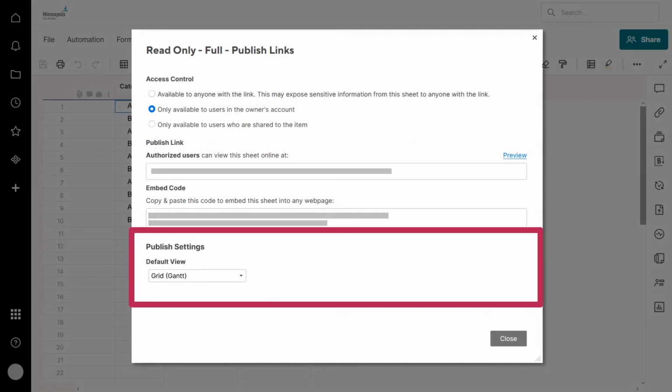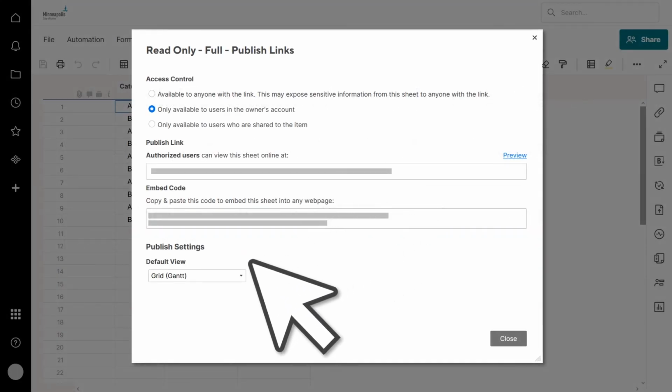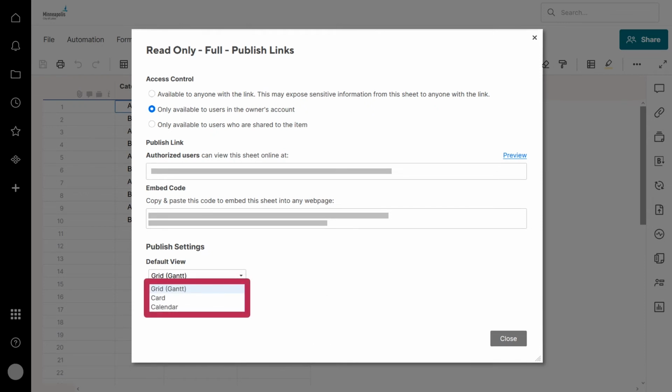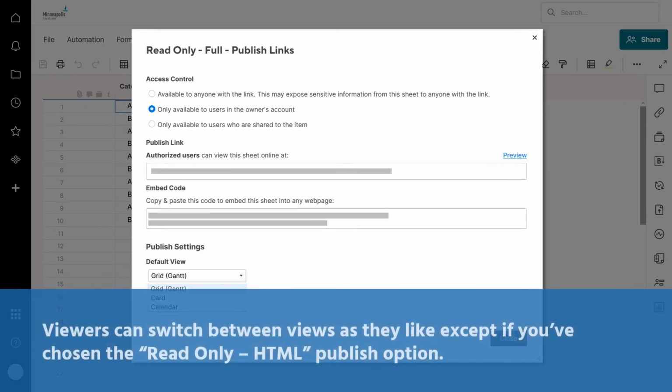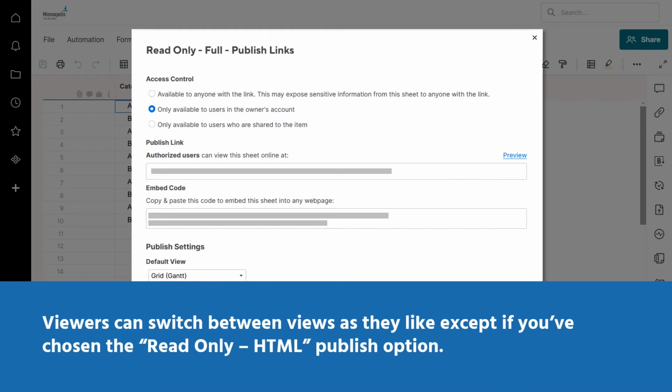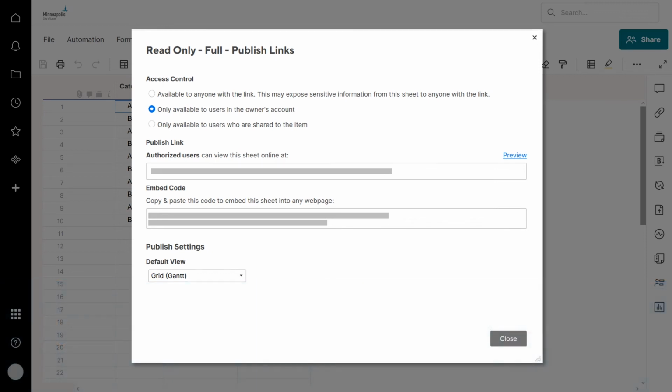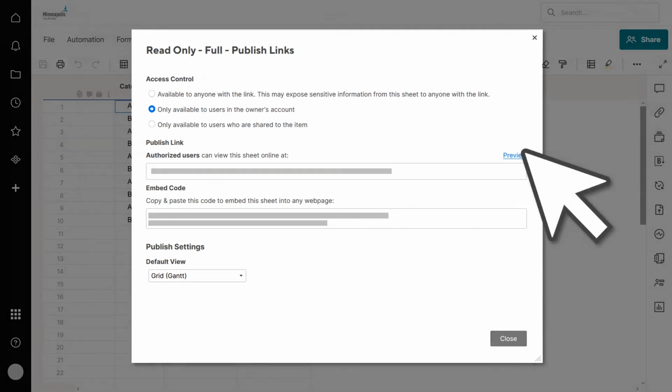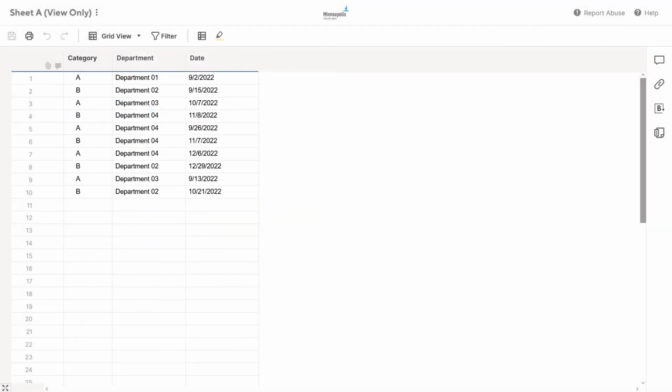Under Publish Settings, choose a default view option: Grid, Card, or Calendar. Note, viewers can switch between views as they like, except if you've chosen the Read Only HTML Publish option. To see a preview, click the Preview link. The preview will open in a new tab.